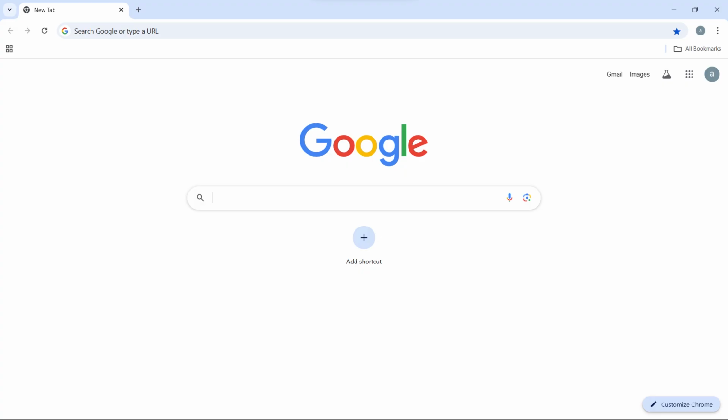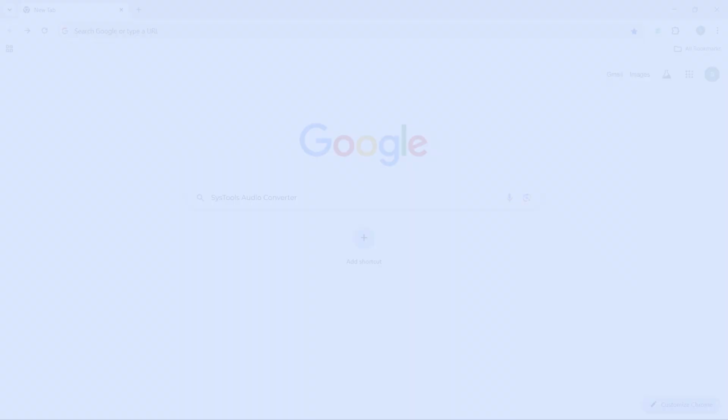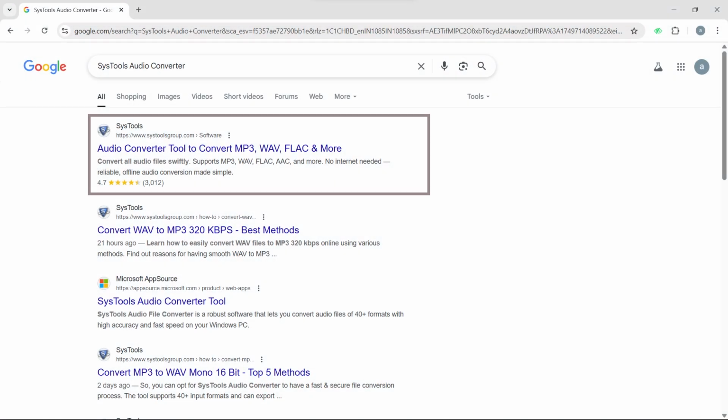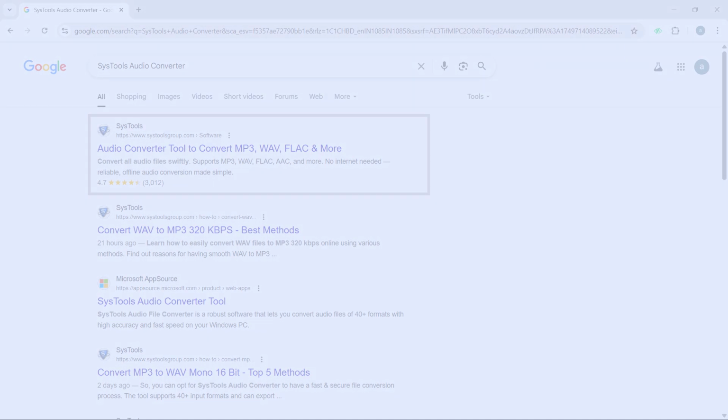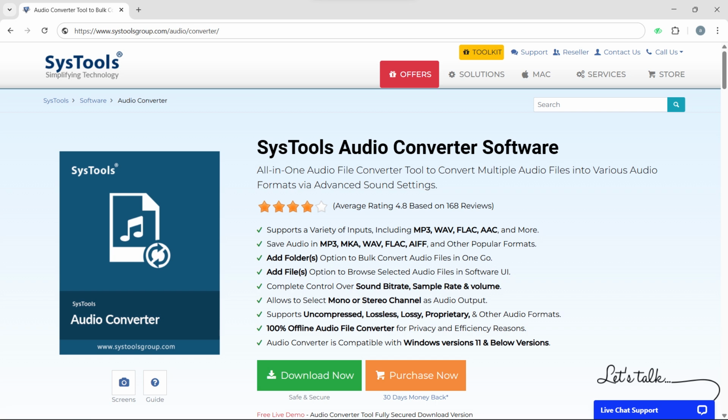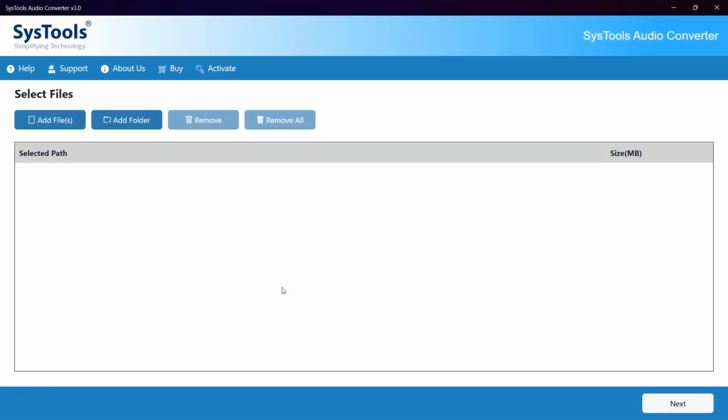To download the software, open Google and search for SysTools Audio Converter. Click the top result that leads to the official SysTools website. On the product page, click the download button. Once downloaded, install the software by following the on-screen instructions. After installation, launch the tool. You'll see a simple and intuitive interface.